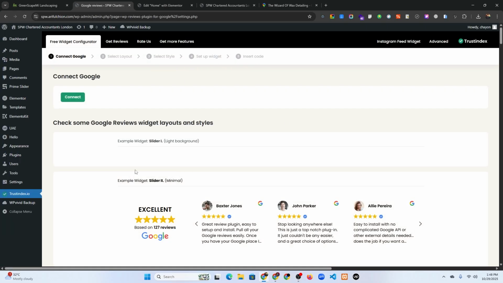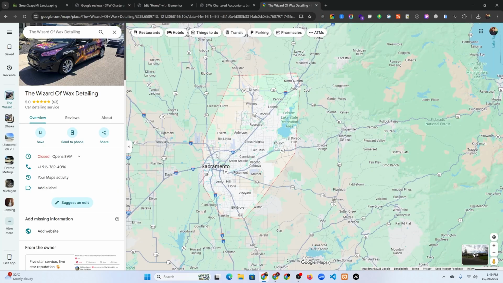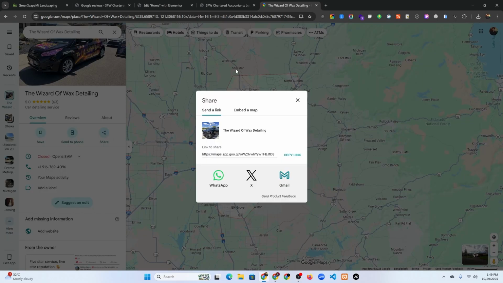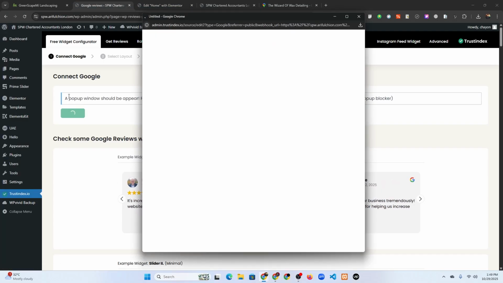So now we need to do the connection part of this plugin with our Google review. First, I will go to connect Google. For that we need to get the share link from our Google Map. Here is the share link. I will copy the link from here. Now I'll go to the plugin option. So I'll press connect here.